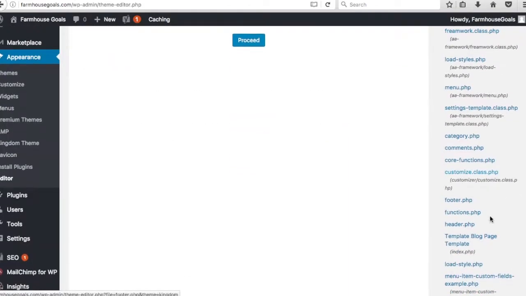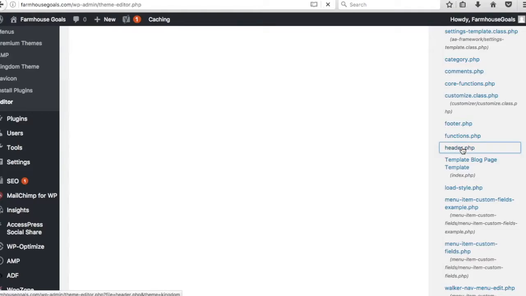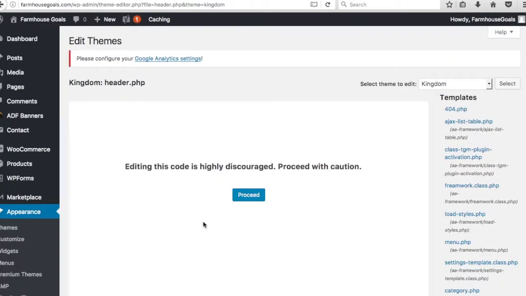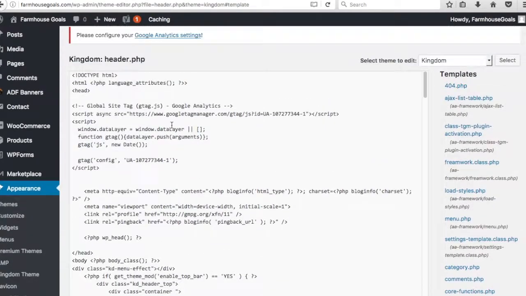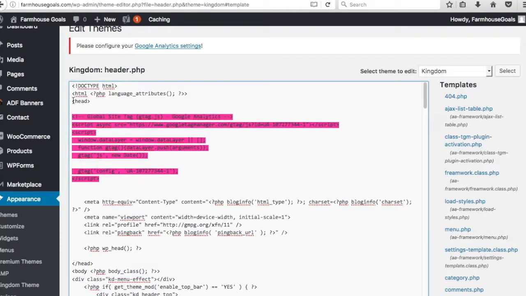So what we're going to do is come over to this header.php file. When you switch to the kingdom theme up here and go to header.php, you're going to see all the code here. I actually added a global site tag here earlier, but I'm going to redo it. So what we're going to do under the head file here.